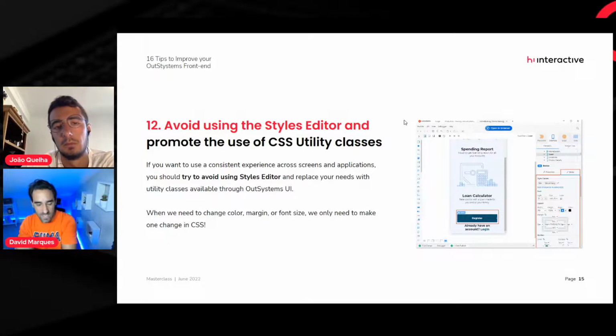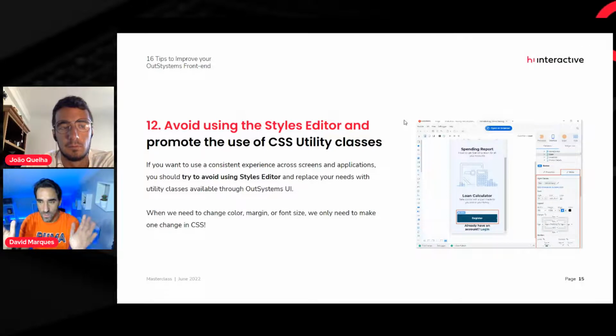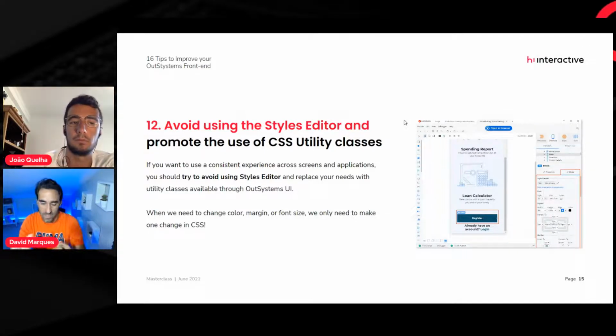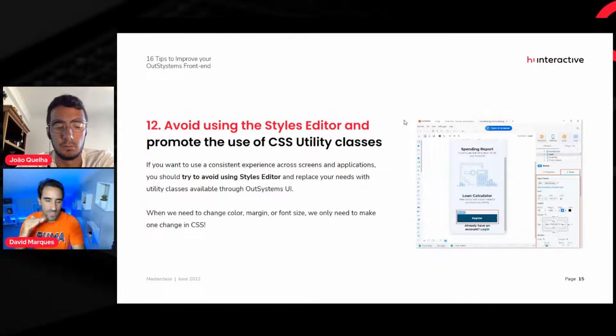Probably it will be the styles editor, but you don't know if it will be in a container, in the parent, in the link, in the button. You cannot see, you need to explore. So we spend a lot of time answering these types of issues when the developers use the styles editor, okay? I'm trying to promote, don't use the styles editor, because we have utility classes from OutSystems UI, the margin, borders, and those utility classes already do almost everything that the styles editor does for us.